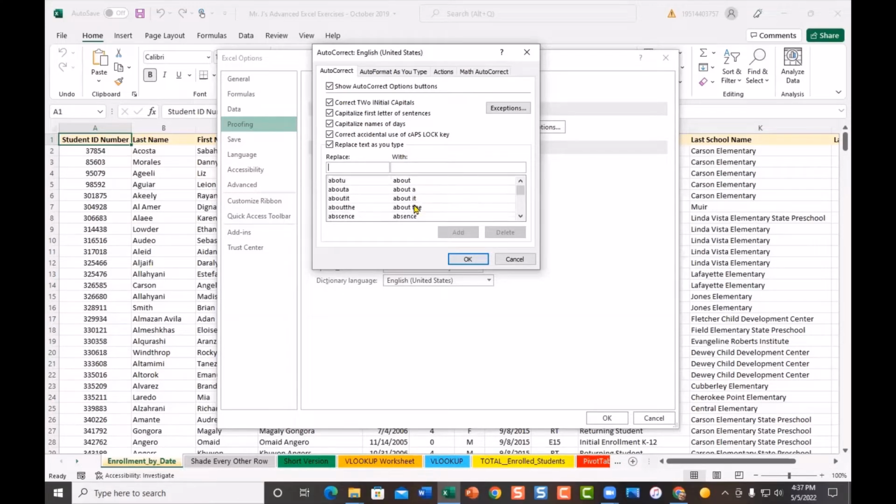And so there's just a bunch of things that are in here. If you accidentally are typing the word about and you put 2 B's in it, it will automatically fix it to that. If you've ever wondered how that works, it's all in here, and there's thousands of them that are in here. So let's go ahead and do the very first one, probably the most common.